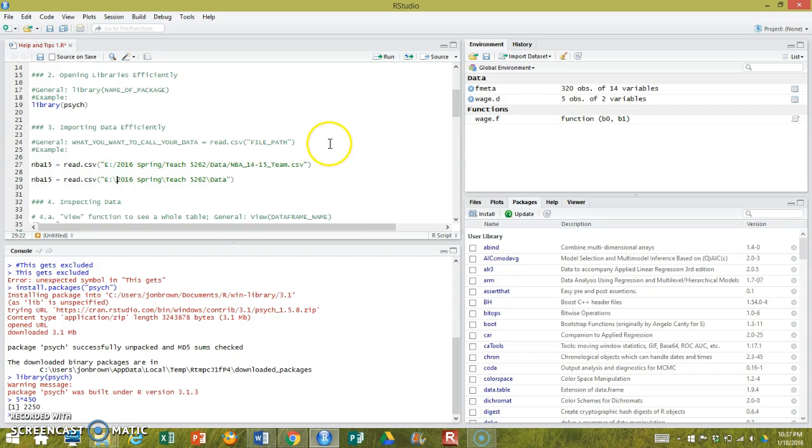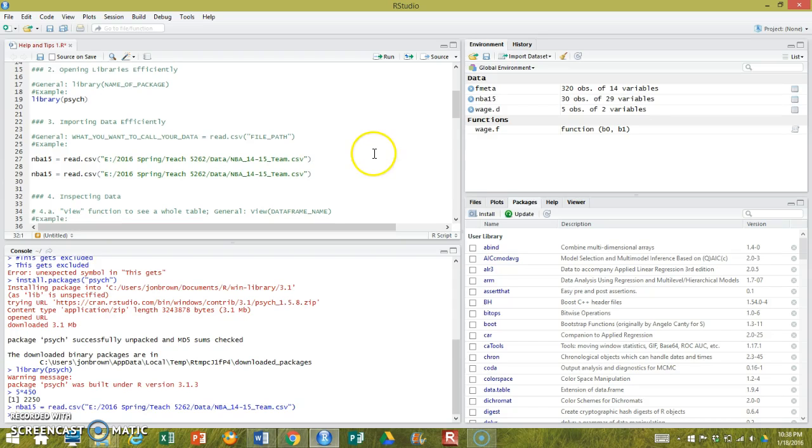First thing is, it's unfortunate, but the slashes are backwards. So I need to make these forward slashes. Secondly, I need to actually put in the name of the data file. And we already know what that is. It's NBA_14-15_team.csv. I'm just going to drop that in there. And great. And I'm just going to hit Control Enter. And I now have the data set here called NBA 15. 30 observations, 29 variables. Great.